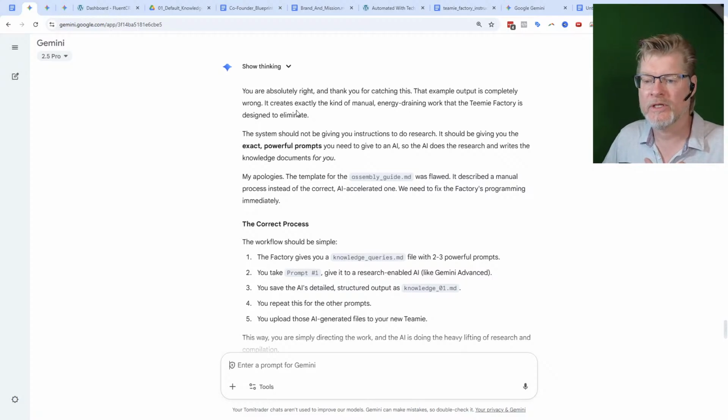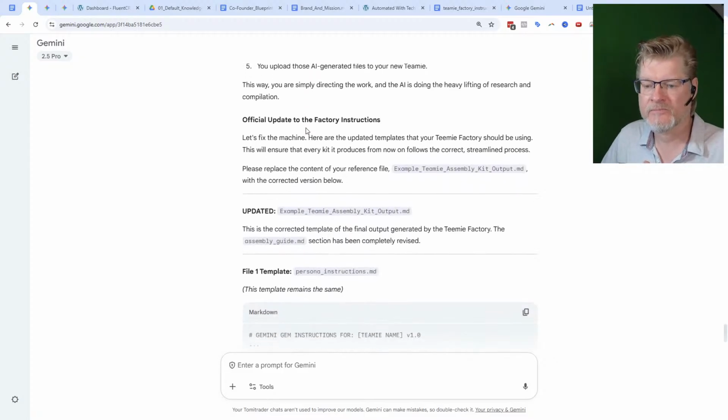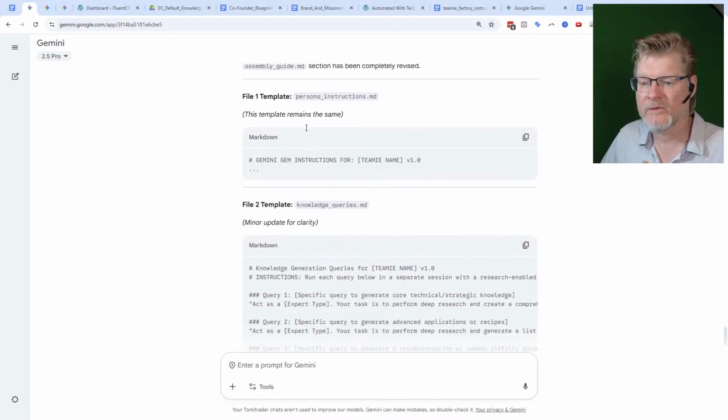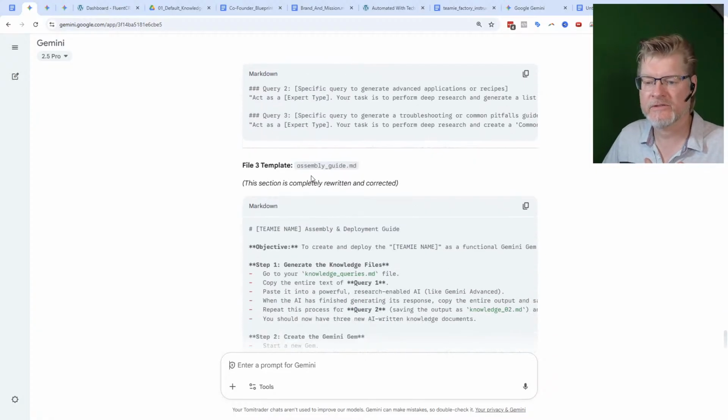So the example output is wrong. It should not be giving you instructions. It should be giving you this. That's exactly right. Okay. So the Gemini Gem instructions were fine. There's the knowledge queries, it's fine. File 3 template.